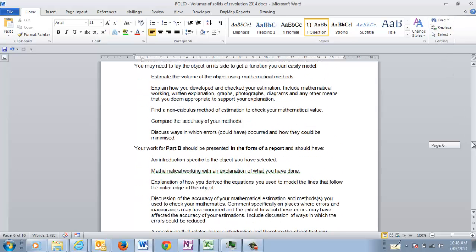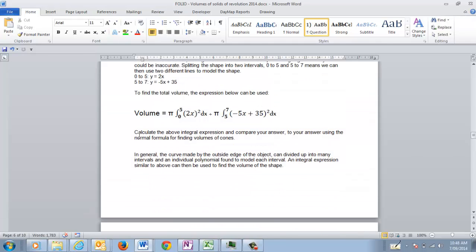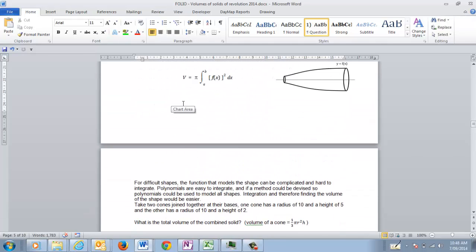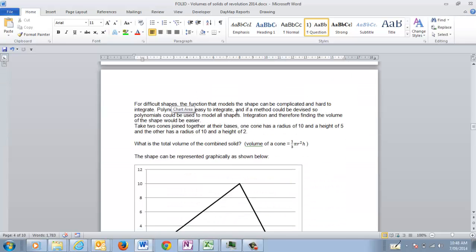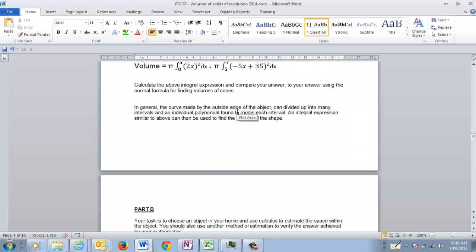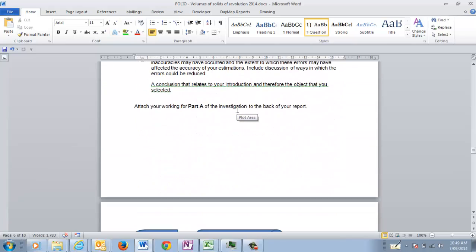Going to go up to part B. So part B is now choosing an object of your own. You need to be able to find the volume of your particular object using non-calculus methods as well as using the calculus method. So just assume that this formula that we found up here actually works. This formula is the one that we're using. We might need to look at a multi-shape object. That's obviously a little bit more complex, but not much more complex.